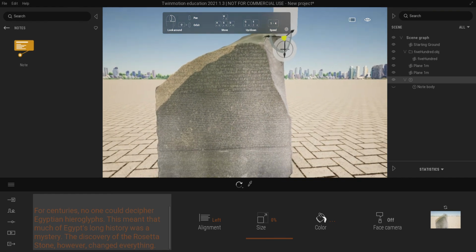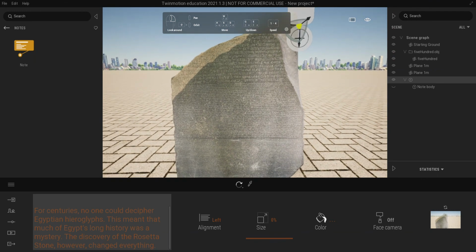So there you have it. That's a really easy way that you can add notes and descriptions to the 3D objects in your museum.